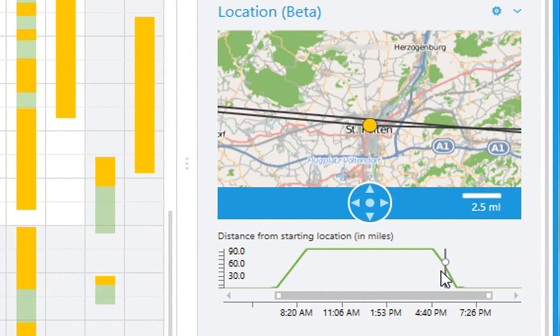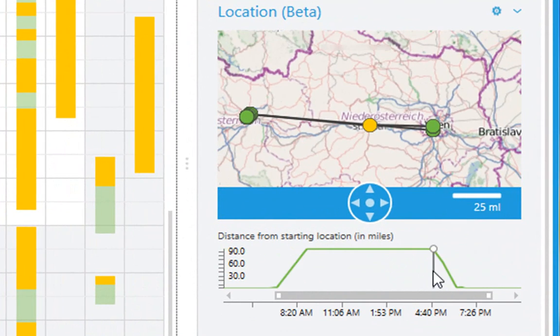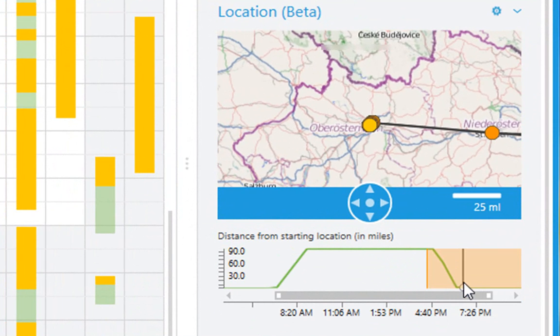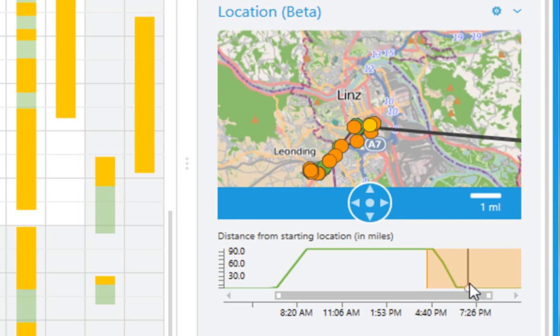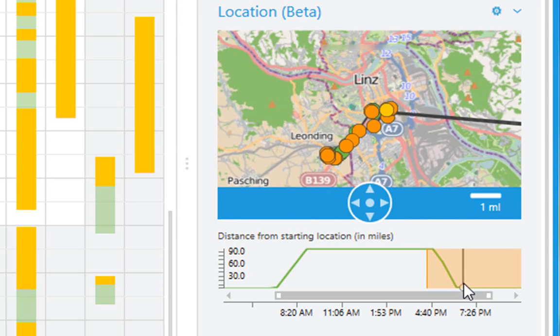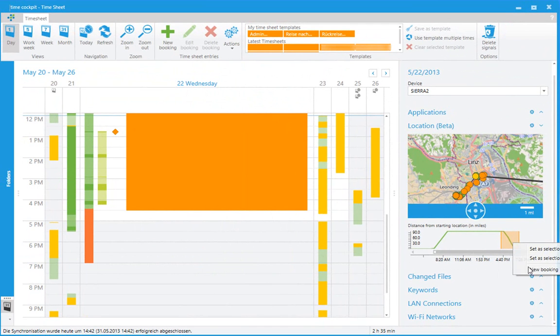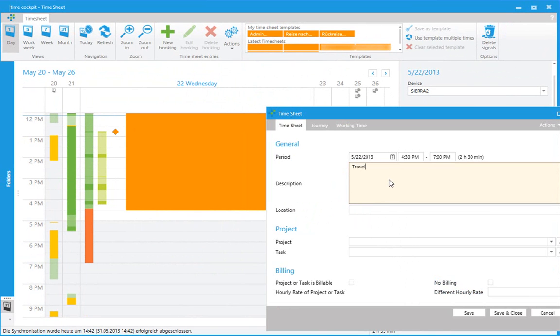So let's zoom out here a little bit to get a better overview. And I see this is when I started my traveling home. And when did I arrive home? So now zoom in, take a look, and you see here, yeah, here it is. Here I arrived home, set the selection endpoint, create the booking, traveling home from customer XYZ, and that's it.